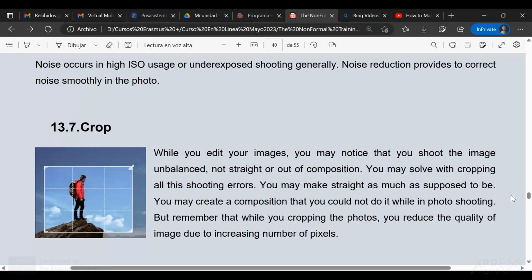So when you make a mistake shooting, don't worry about it. You can still crop the picture and cut the fly that was around and you don't want to share in your digital environment. So that's about cropping. There isn't much to be said because we all know what it is and how to use it.